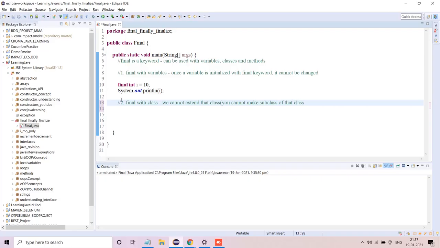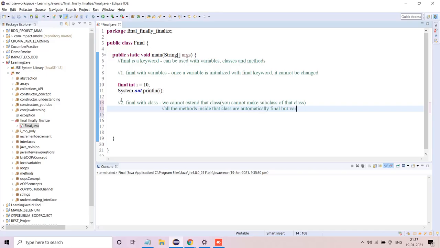Okay, understood? Now what happens internally inside that class? If you make a class final, all the methods in that class are automatically final. All the methods inside that class are automatically final in nature. But variables are not final. You're declaring the class final, but the variables may or may not be final.